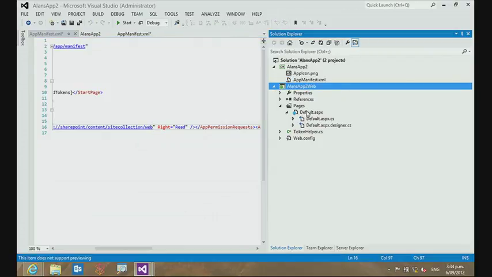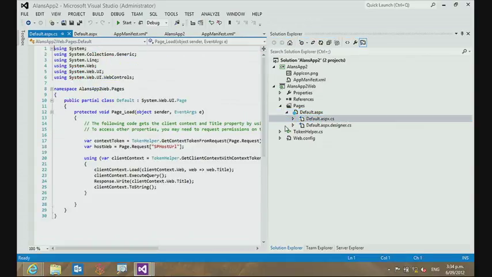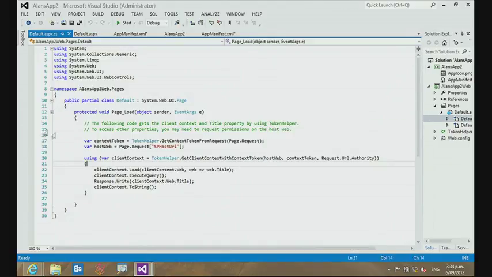So moving over to our web application, we've got default ASPX, which has just some HTML in there, and in our code behind, in page load, we were doing some authentication and authorization stuff. As Alan mentioned before, this TokenHelper class provides a whole raft of static methods that we can use to retrieve tokens and client context. So here we're retrieving a context token from the request. We're retrieving a host web, and then we use these two items to get a client context. And for those who are SharePoint developers, you know that we can use a client context to then retrieve SharePoint objects.